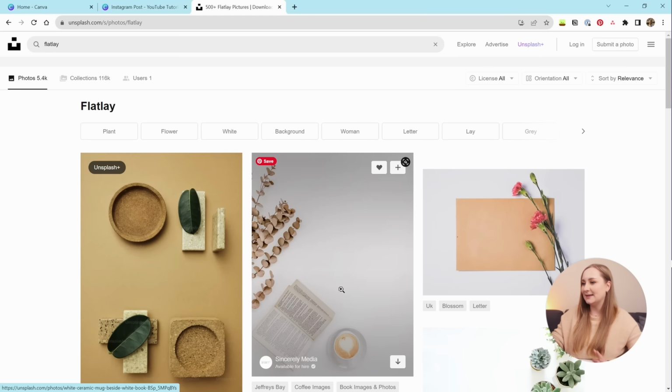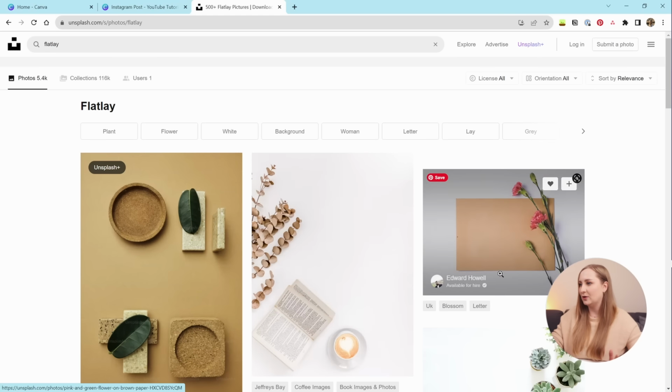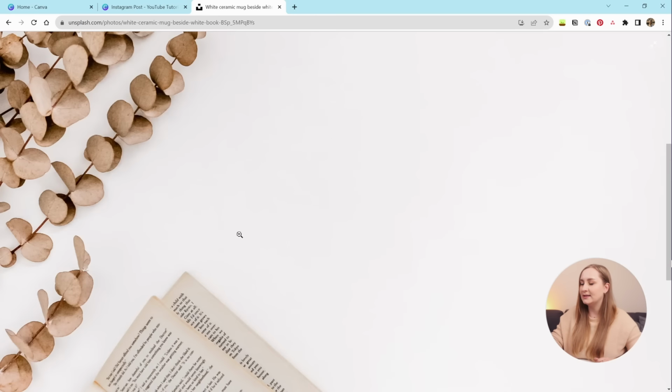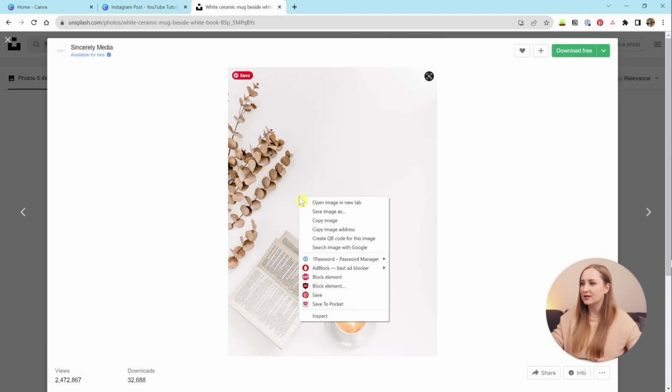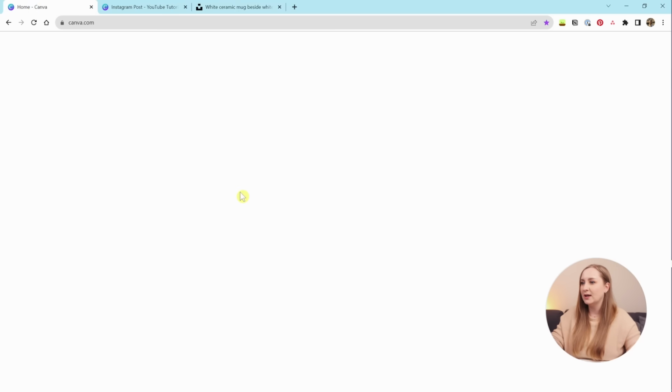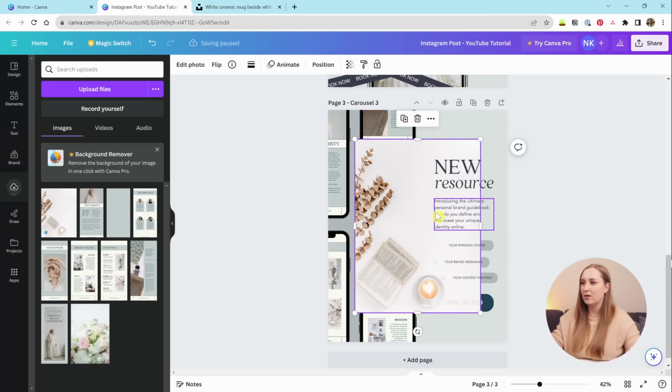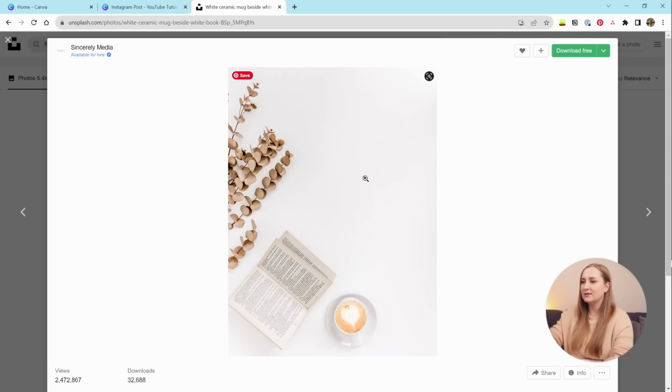So if you see something that you can use, as you can see, I could use anything of those and download it for free. I can actually just go into it like this, and I can just right click, go copy image, and I can just go back to Canva and literally just go Control-V, and that's going to upload it to my account. Same goes for dragging.